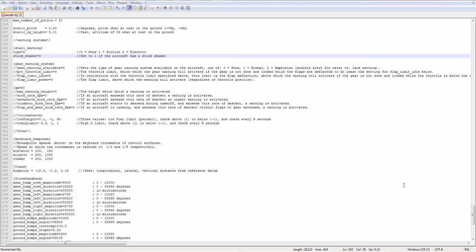Alright, the next section we're going to go over is warning systems. These are various warning systems that the plane can have, and most of these were added for FSX, so you won't find them on FS9 aircraft. One of them was added for acceleration, so you won't find it on any aircraft prior to acceleration.